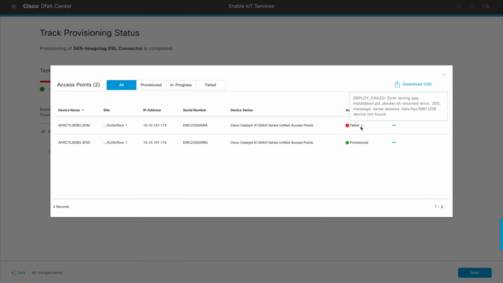But in this case, it's because this application I'm attempting to deploy has a dependency on an IoT USB connector which I had not inserted into the access point. You'll notice this error message says exactly this when it reads, USB device not found. This is a great segue for me to remind you to insert any dependent USB connector into the access points prior to image deployment, as it is a prerequisite.